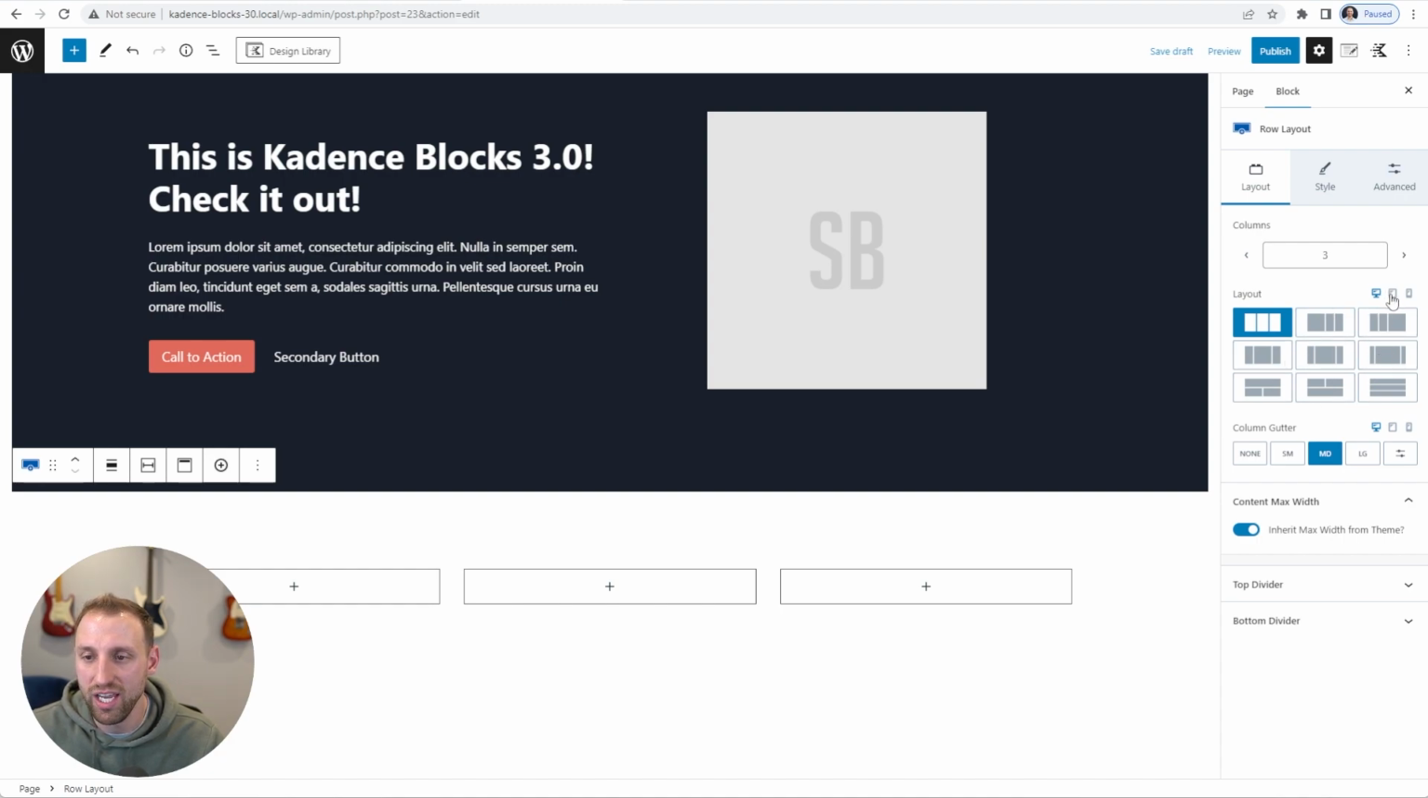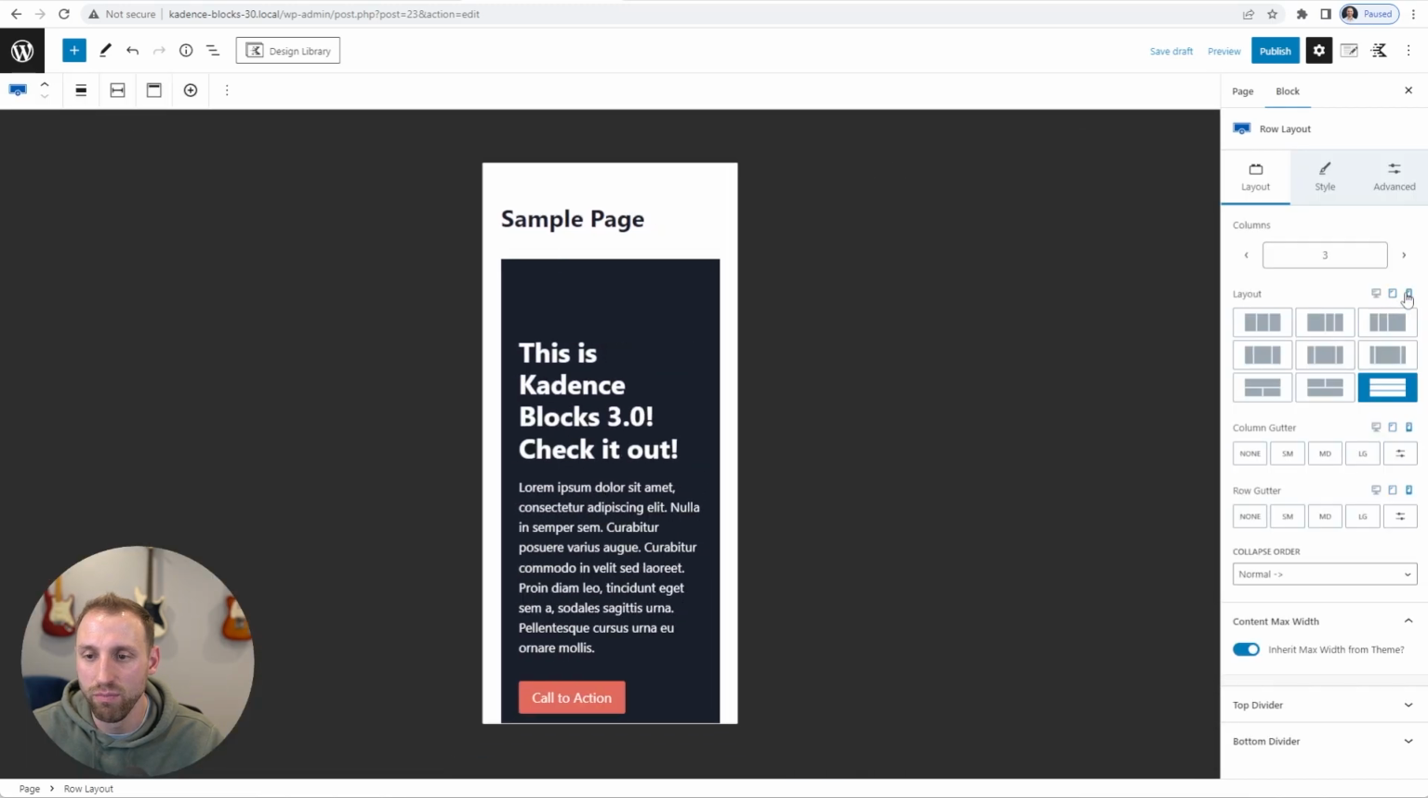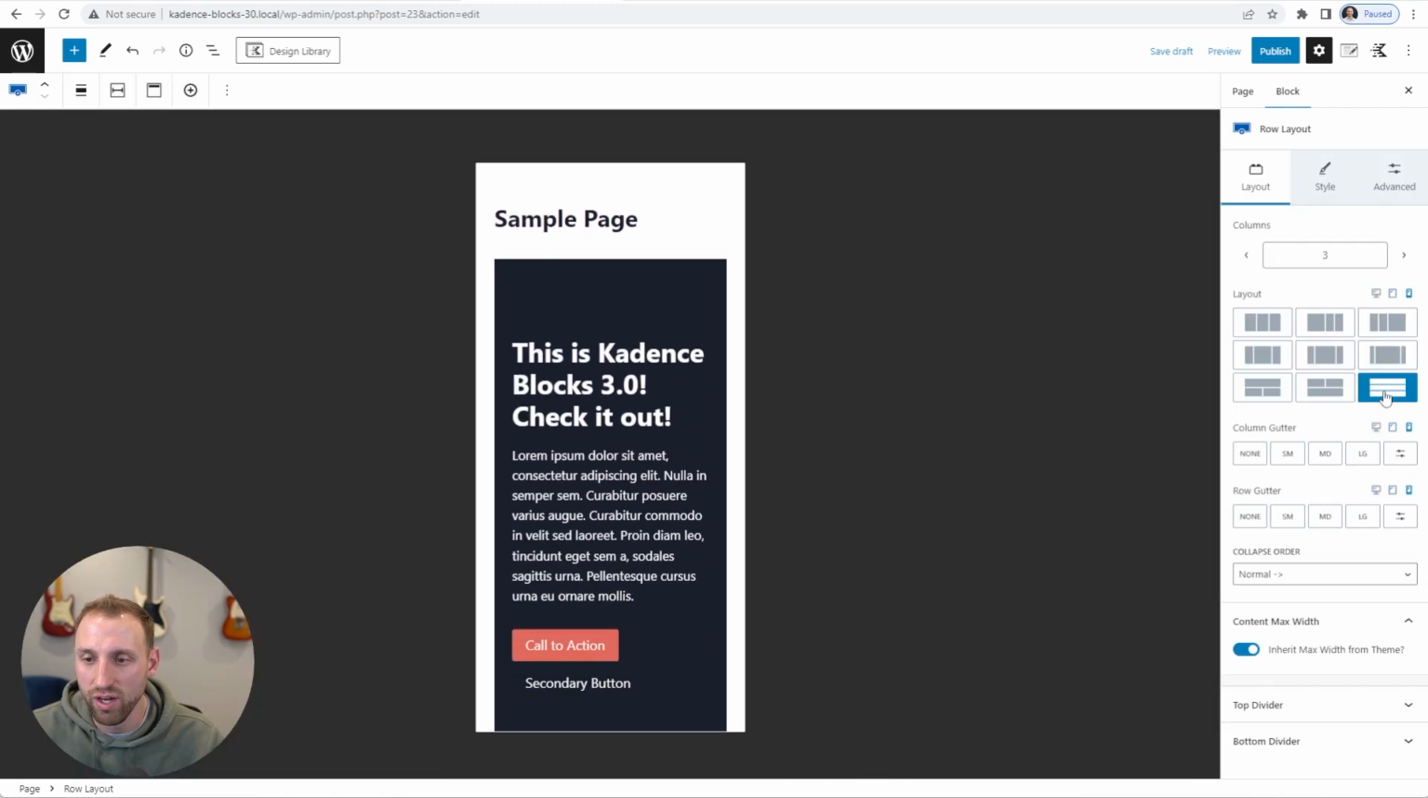You can obviously change this for tablet and mobile. And you can see that when you're on mobile, it automatically just defaults to being stacked, which is what it had before, but that's what you want. And it's really nice to be able to see these. These are a little more updated and just a lot cleaner.